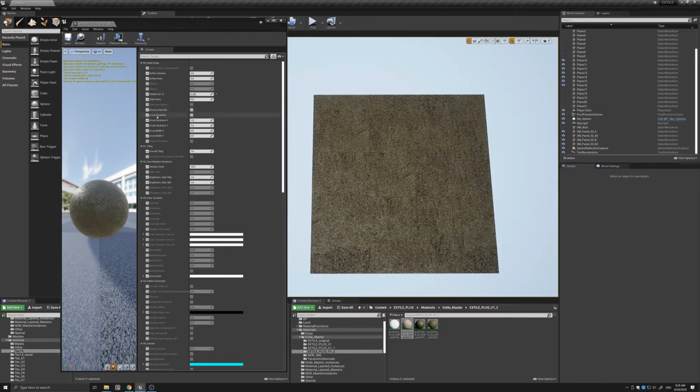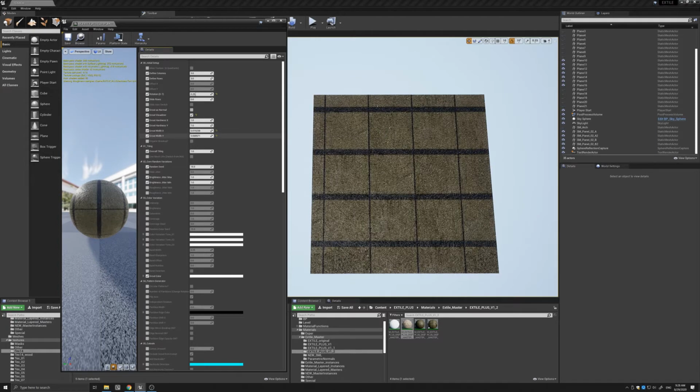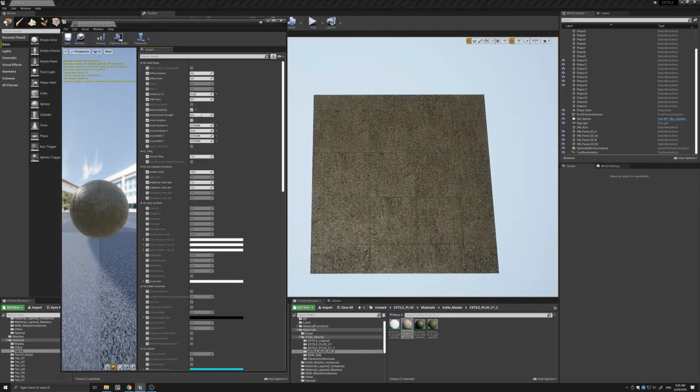First things first, I want to turn on my grout visualizer, and from here let's adjust the grout width in the X and the grout width in the Y, and we can also turn down the hardness so we have a little softer edges of our grout. And once we've done that, we can turn off our visualizer and turn on our grout as normal.